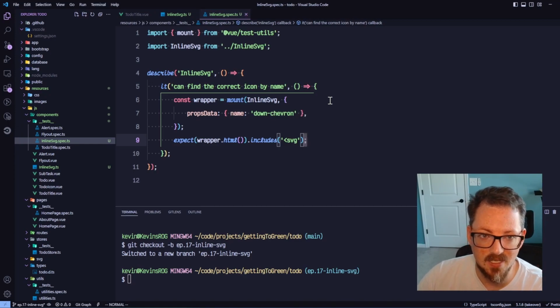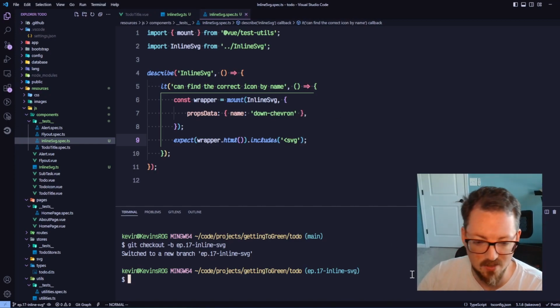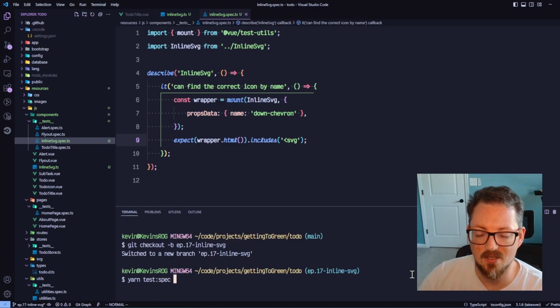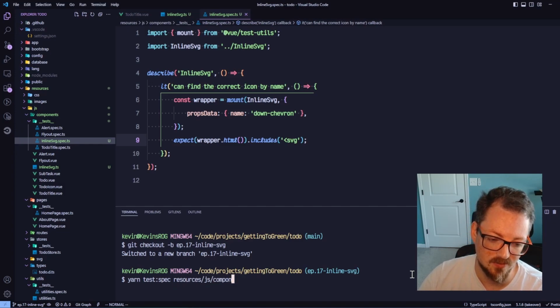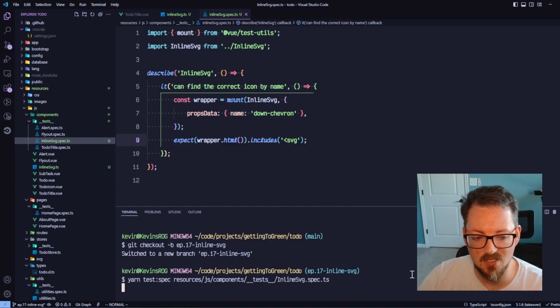We're going to save this, and let's run this. Let's go yarn test spec, and then I just want to run this one file: resources, js, components, tests, and InlineSvg.